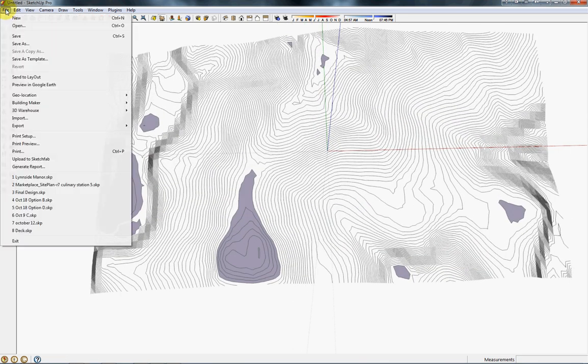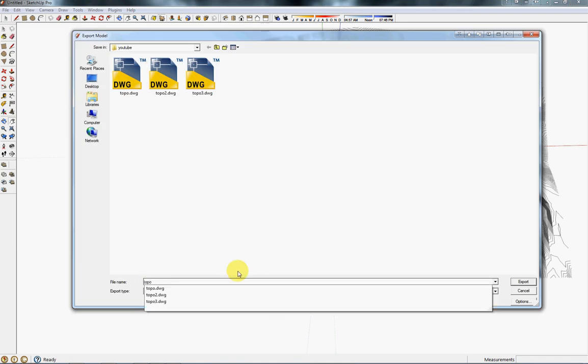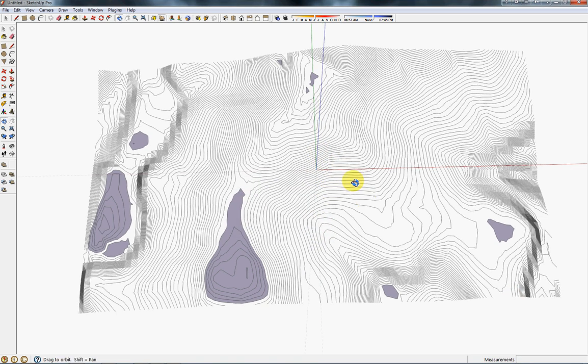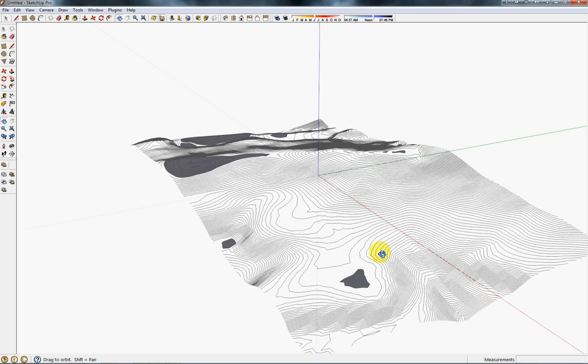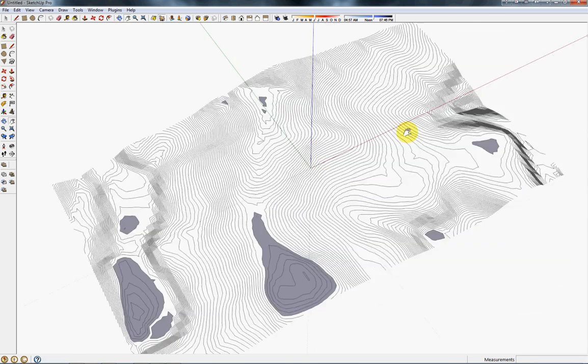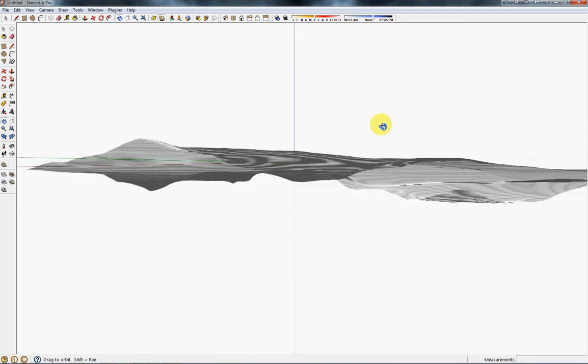So now all I need to do is export a 3D model, and I'll just name it a topo file. And I can import that into Revit or AutoCAD. And if I'm using Revit, I can use that to model topography as well. And AutoCAD will also have the 3D data tag to it.